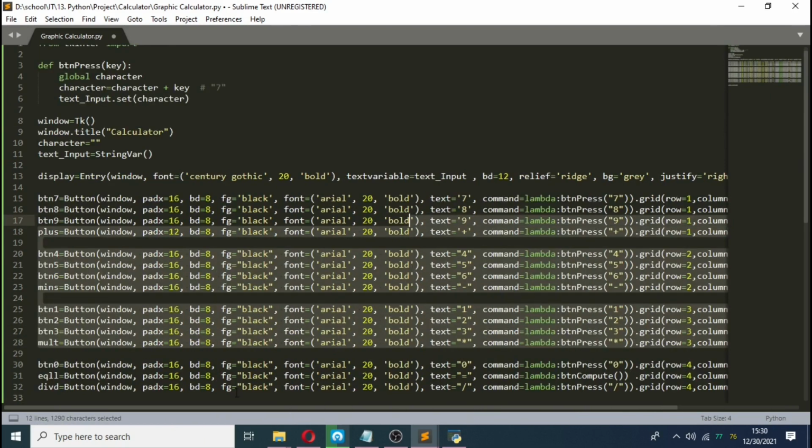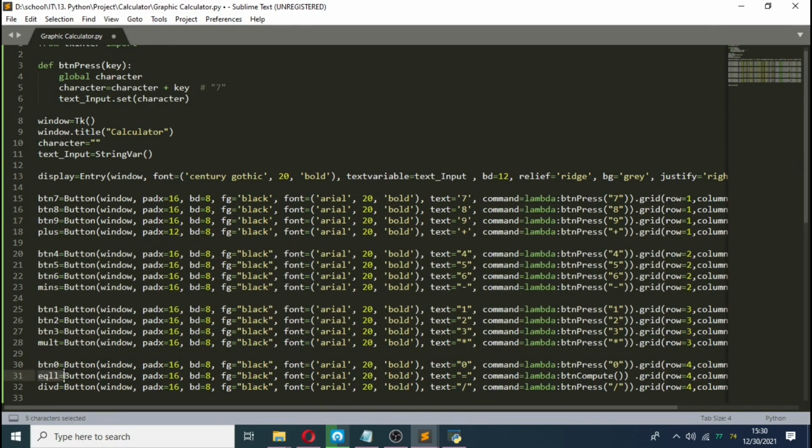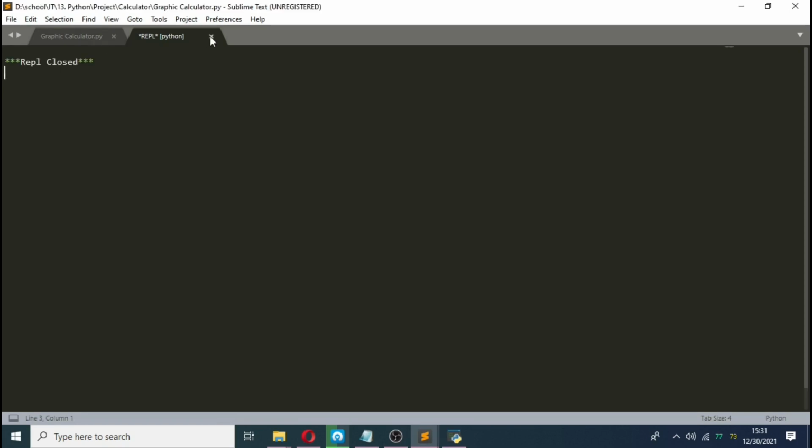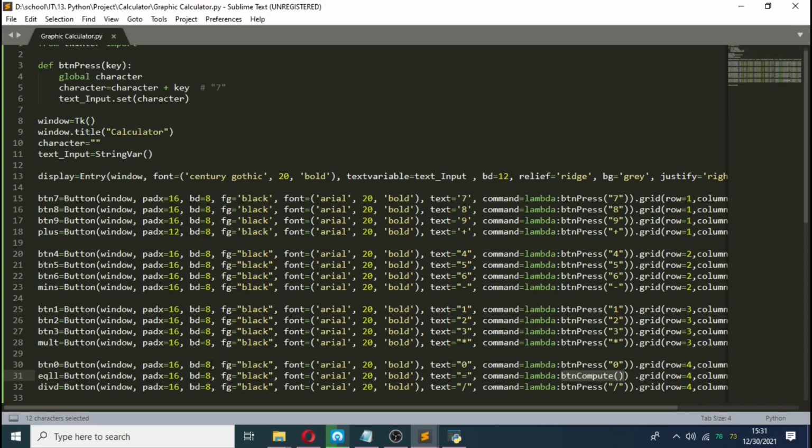Things get a little bit interesting when we do the equal. This one over here, as you can see, I have a slightly different function that I run. The rest use the same button press function, but this one uses a different function called button compute. There is a reason why I did that. But let's first see what our calculator looks like thus far. I have all these buttons and you can enter the digits. I'm missing what will be my cancel button here. I left that on purpose because I wanted us to go into more detail with it.